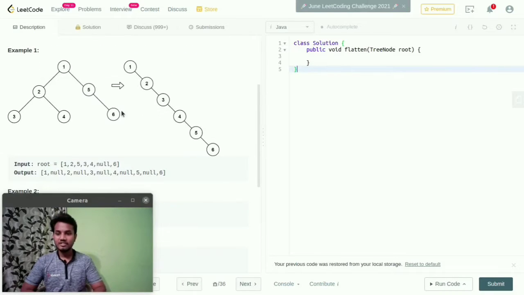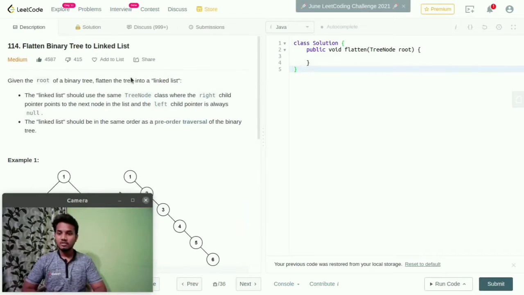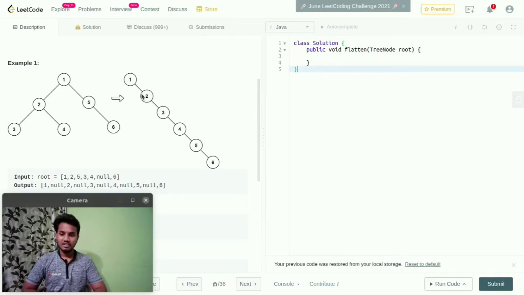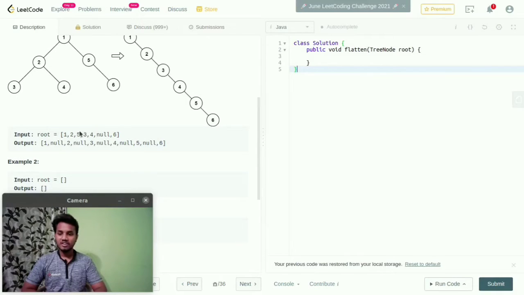Coming to example 1, they have given here 1, 2, 5, 3, 4, 6. We need to convert this tree into a structure where all left nodes remain null and all right nodes are linked. This is the input they gave, 1, 2, 5, 3, 4, and 5's left node is null, so here they gave null and 6. We need to bring the output like 1 null, 2 null, 3 null, 4 null, 5 null, 6.